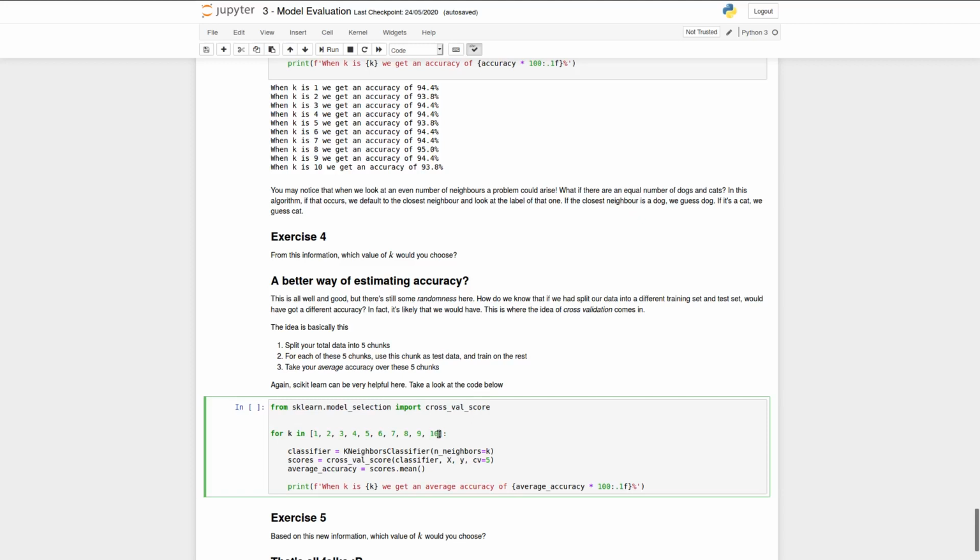So what we're doing here is a loop again. We're doing for k in all of these numbers as before. On each value of k, we're going to make a new classifier. This classifier is a k nearest neighbors classifier with k neighbors, k being the thing that changes. Then we say that scores is the cross_val_score, and what we're passing in here is the classifier, our x data and our y data. So all of our measurements and all of our labels. And cv equals 5 means we're going to split it into 5 chunks.